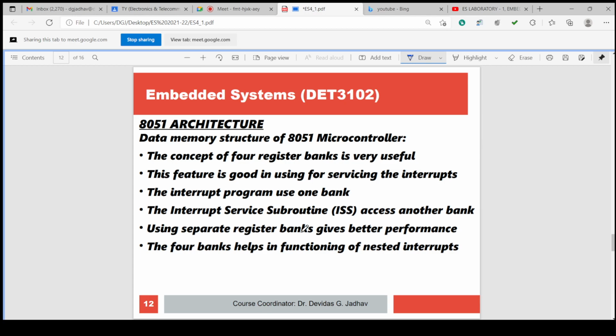The feature is that whenever there is a service of interrupts, the main program uses one bank and the interrupt service routine, ISR, accesses another bank. So two different banks are accessed, so that separate register banks are given for better performance. Four banks help in functioning of nested interrupts. Suppose two banks are used like this, and again two are there. In case of nested interrupts, it can be more helpful.